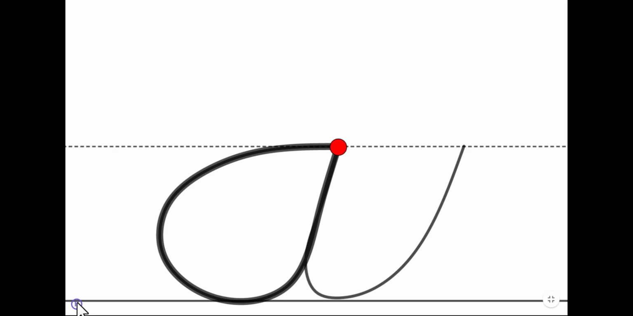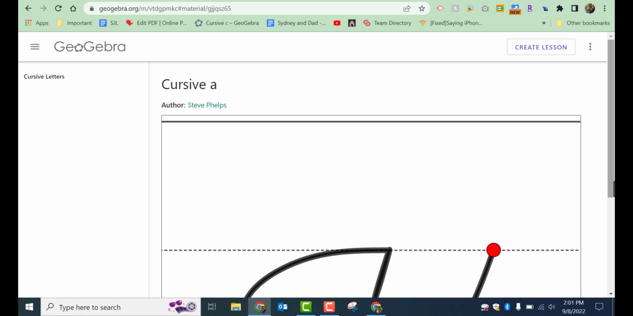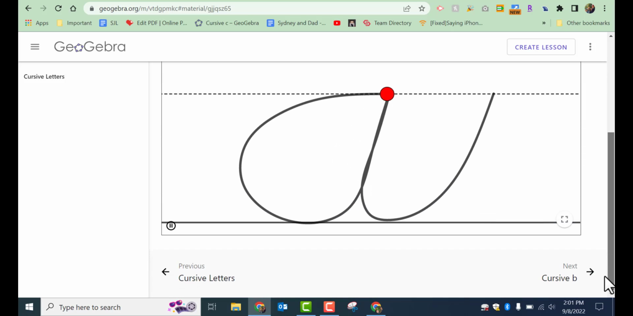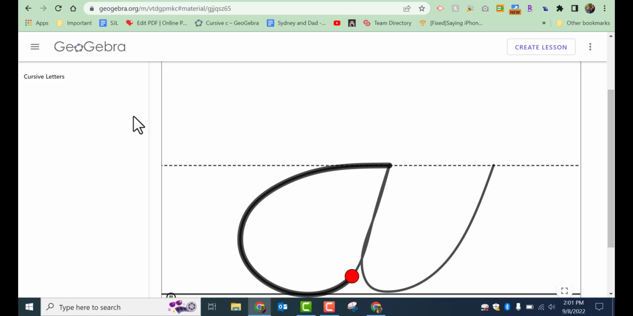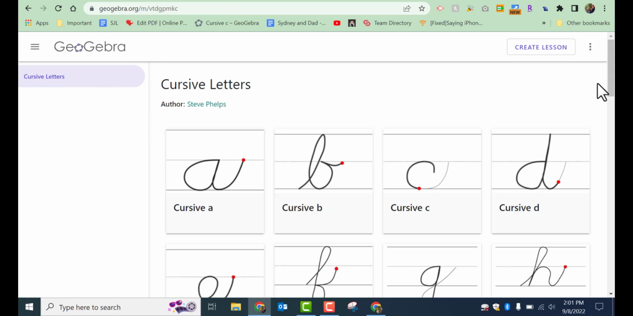If you need to pause, you can certainly pause it just there. If you want to take away the full screen, go ahead and select that. If you scroll down then, you can see how you can then go on to the letter B. If you'd like, you could always select right up in here, go into another letter.